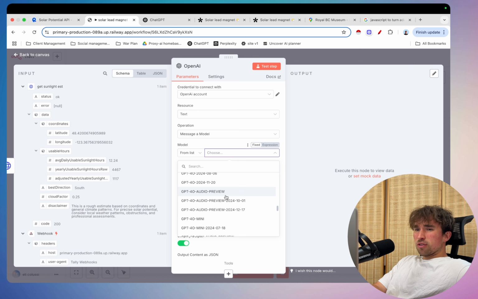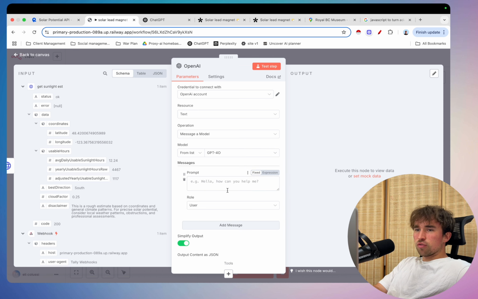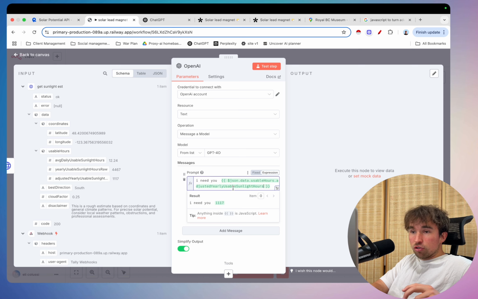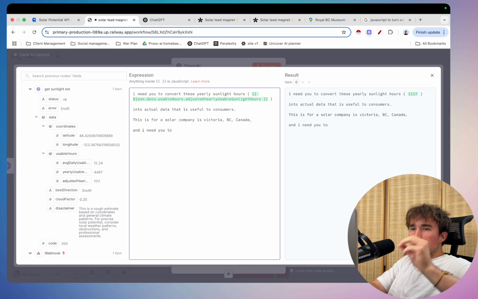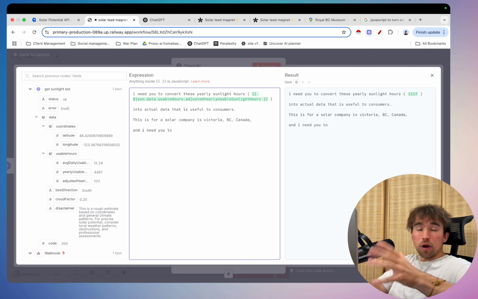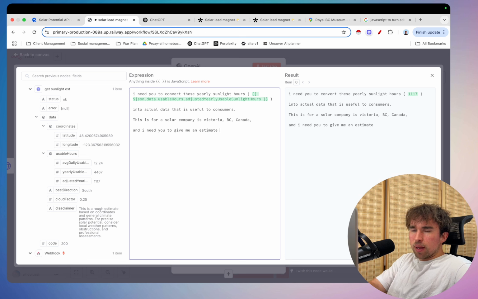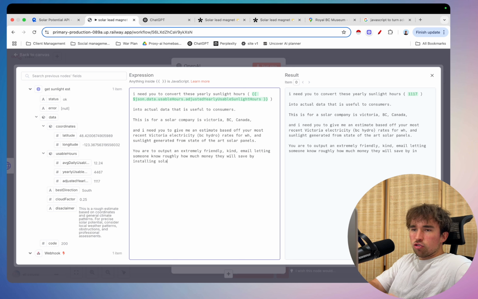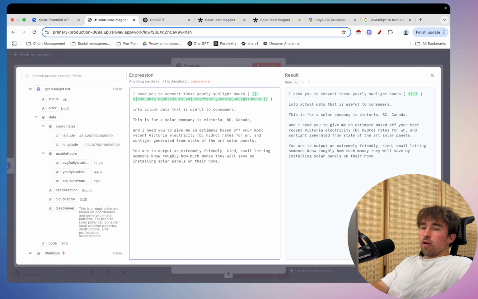Oh, their naming conventions are just so bad, aren't they? It looks gross. It's just 4.0. The prompt is going to be, so basically all I'm going to say is here is the adjusted yearly usable sunlight hours, right? And I'm just going to drag that in here. And guys, again, you can use Perplexity if you want really accurate watt hour estimates and actual cost estimates for this. But you can then be like, I need you to give me an estimate. And then I'll say you are to output installing solar panels on their home. Yeah, done, boom, so easy.